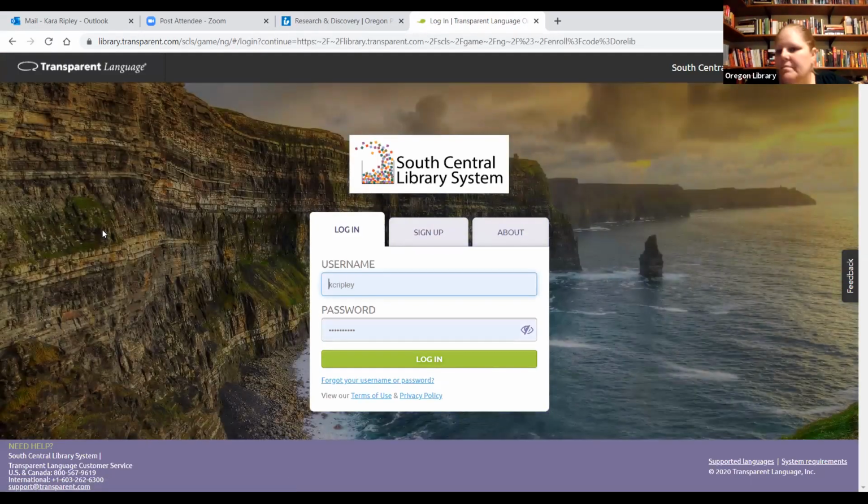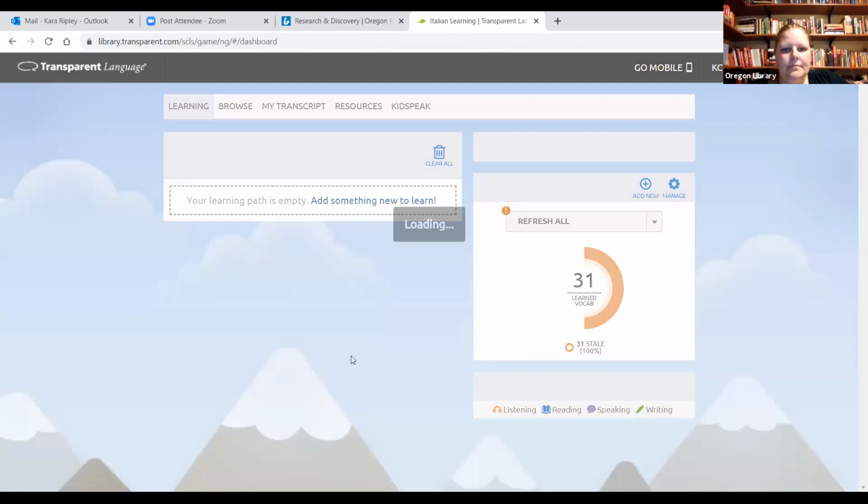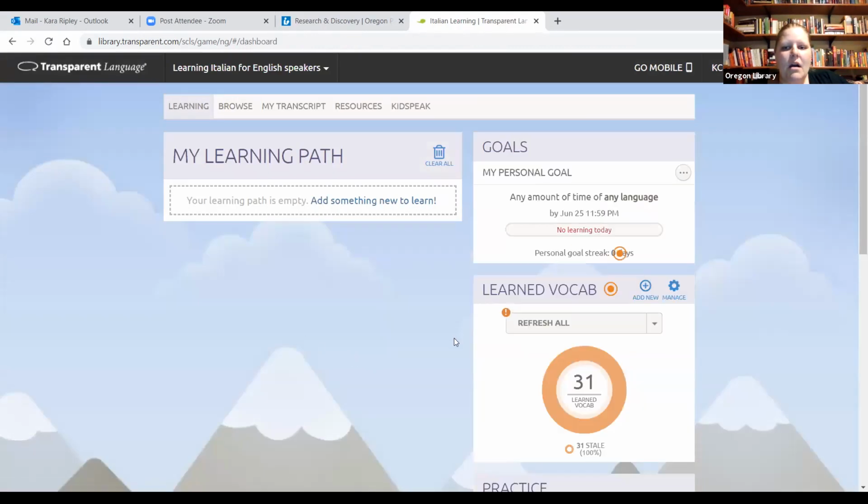And I'm going to go ahead and log in with my username and password. And then here we are. So this is what the interface looks like. I'm going to go through the navigation and the types of things that you can find in here, and then we'll play around and have some fun. So this is called the learning dashboard. And so it's, you know, the dashboard of learning.